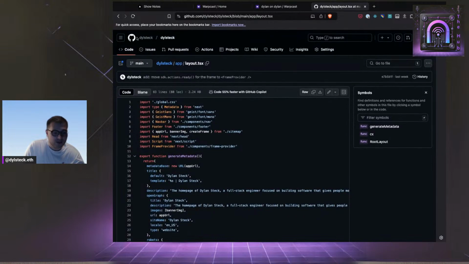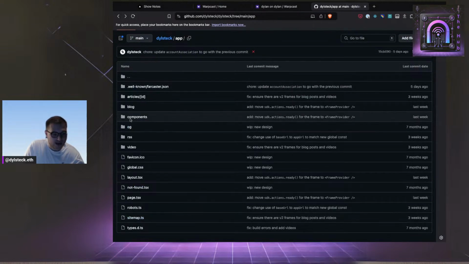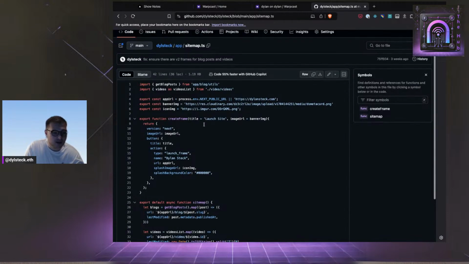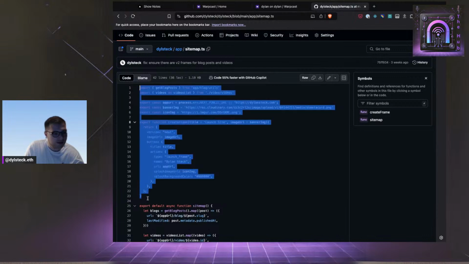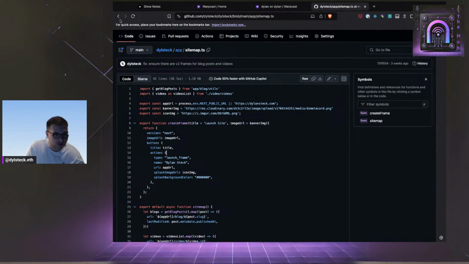The reason I have it as create frame is because I want to update it so that individual blog posts here have their own pages. I just haven't done that yet. So I'm passing it in like this, where I have a default title, default image URL, and I can pass in the rest, and I just get this JSON.